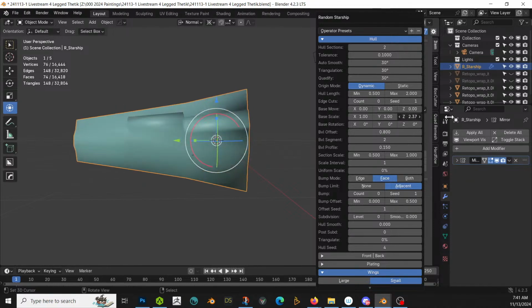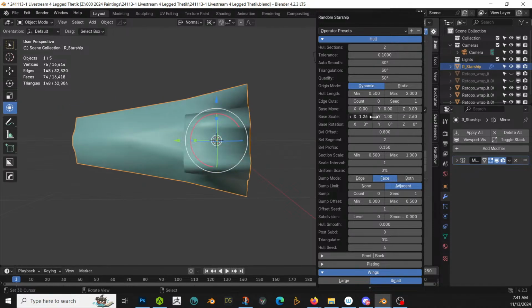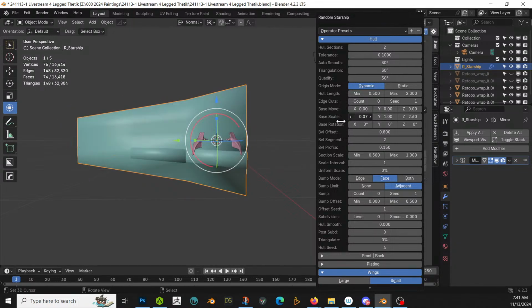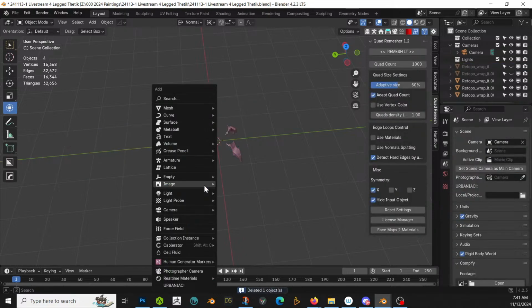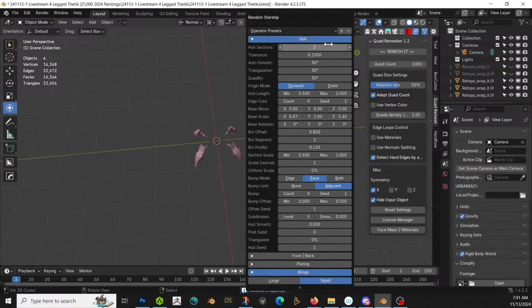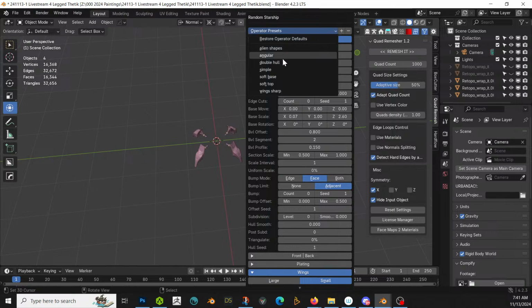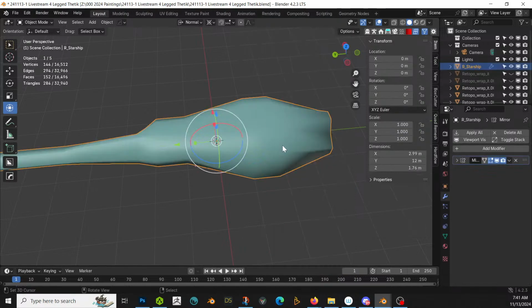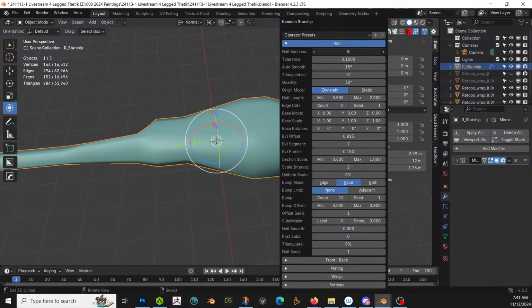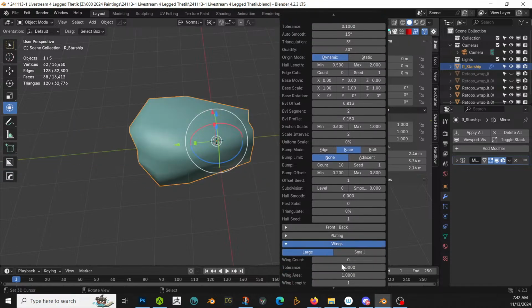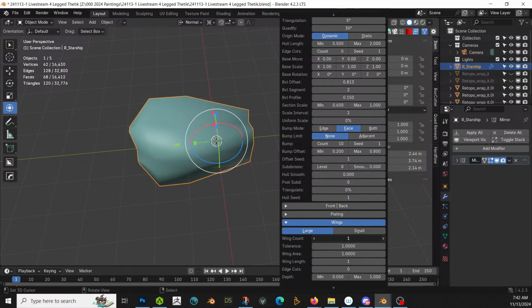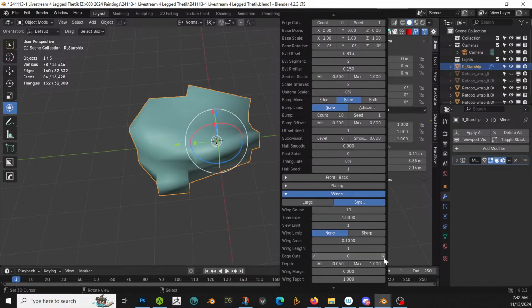Z scale bigger, X scale. No, not liking that one. Let's just get rid of it, do it again. Shift A, mesh, random starship. Let's go with, instead of just, let's go with a simple. Gives us a bit more options. 2, there we go. Wings, large, cool, small, wing count 10. Doesn't give any.